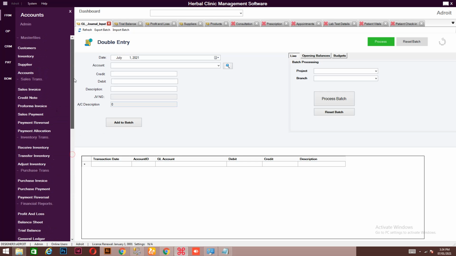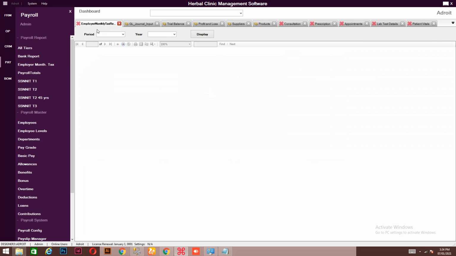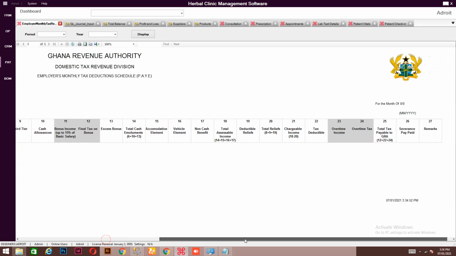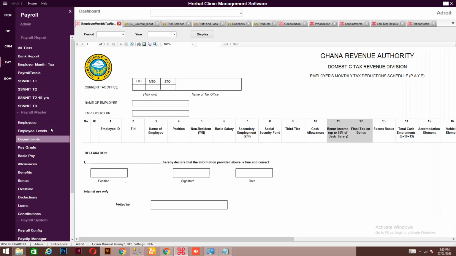So the system has so many functions that you can use that can help you to manage the hospital very well. Let's see the payroll. This is the payroll. You can generate the payroll for all your employees. Select the period, select the period in the year as well. Then the payroll will be generated for them.